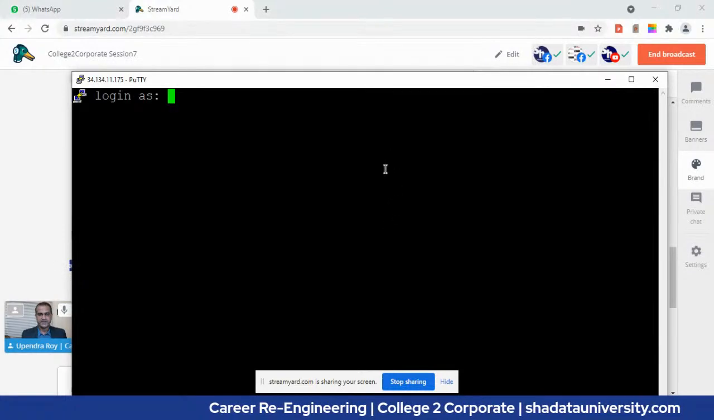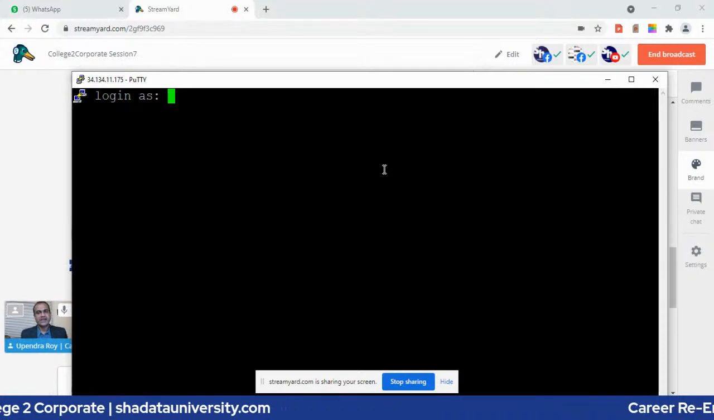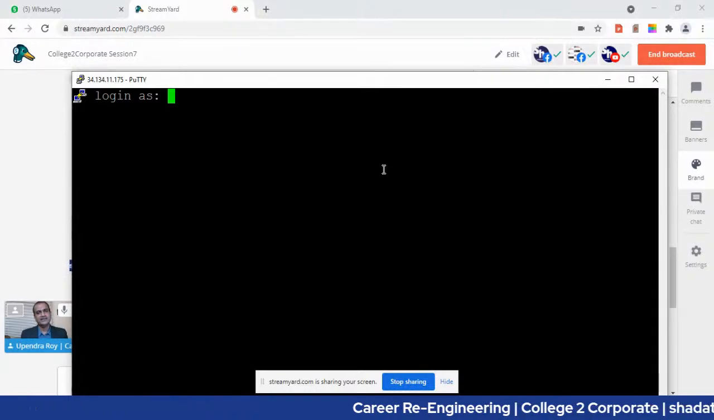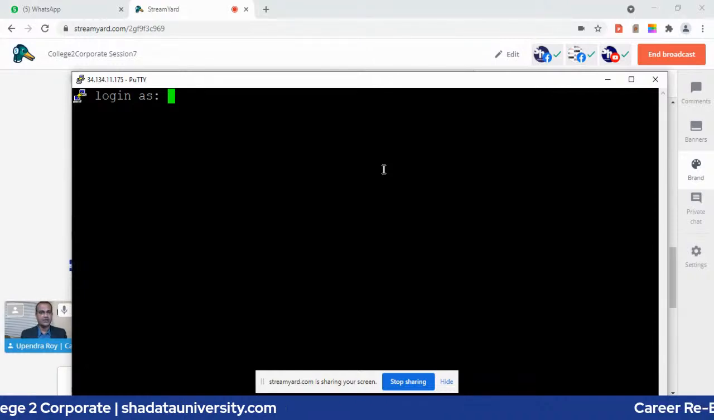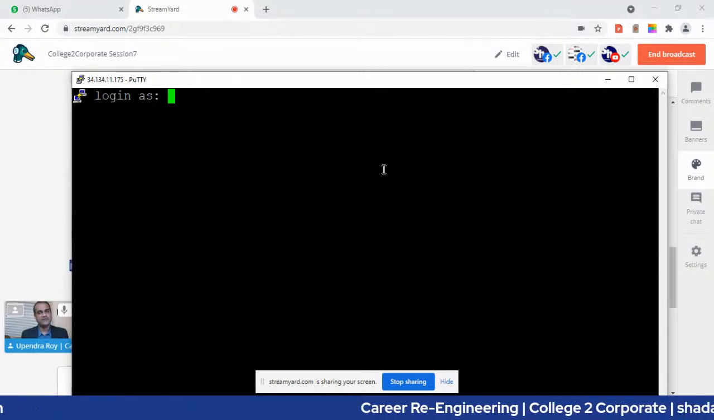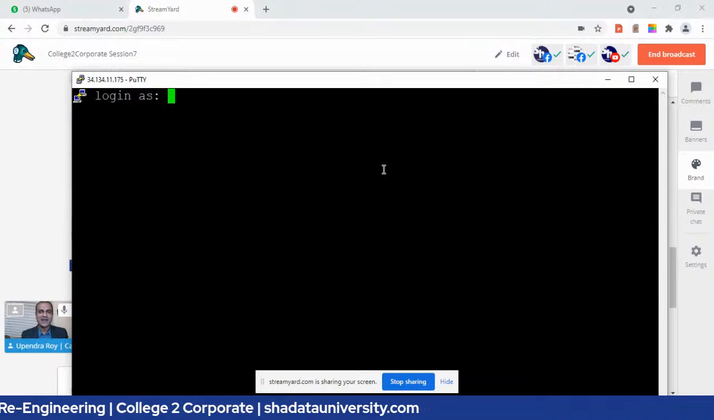We all know what I'm doing right now. We are going to log into the server on which we are all doing practice. This server is a GCP, Google Cloud Platform, machine. The operating system is Linux, and on top of it we have installed Oracle, and the version is 12.